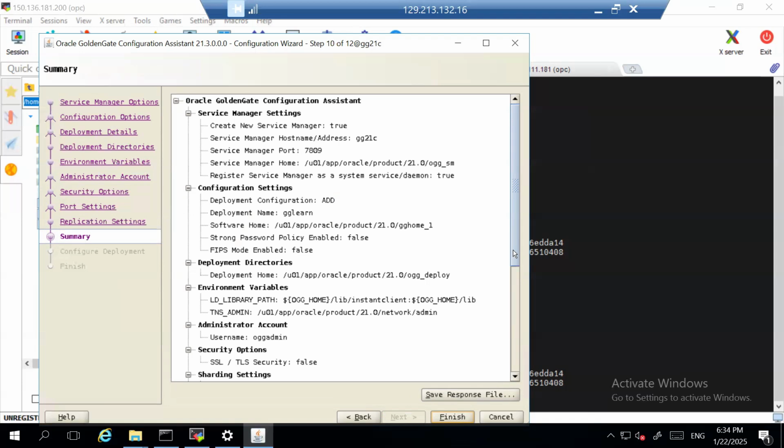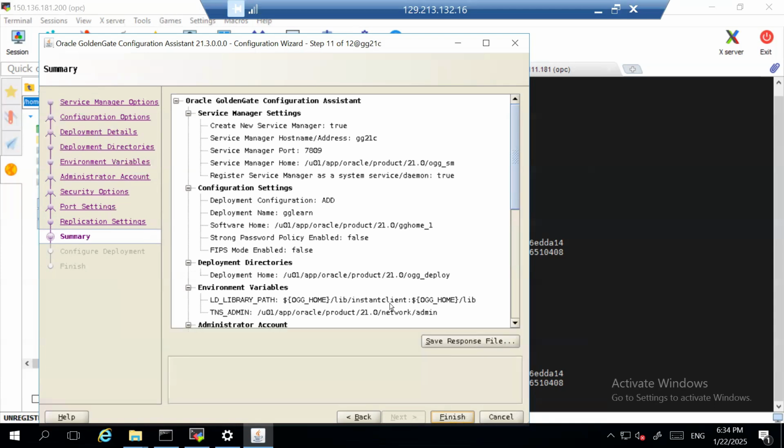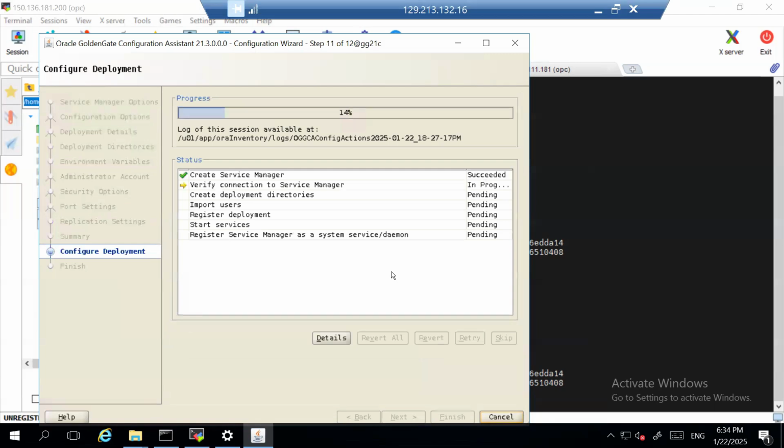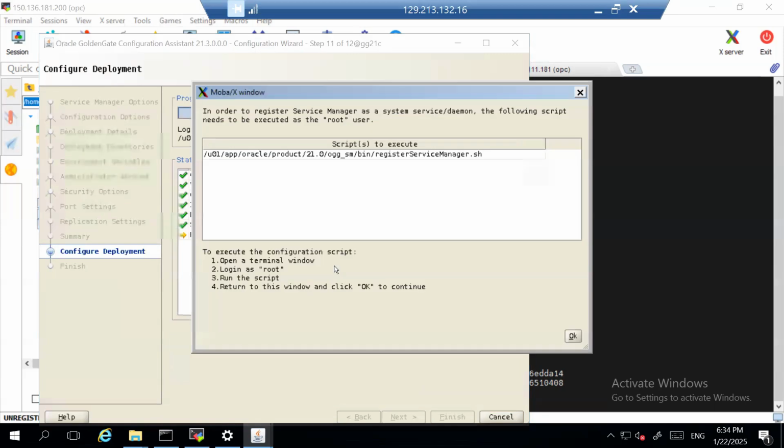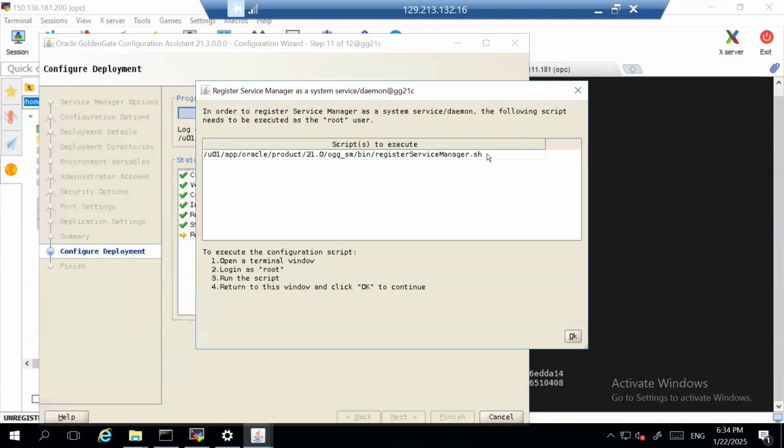We skipped the security part as well, but I will be covering it in upcoming videos. I would be sharing how to secure your GoldenGate as well. We'll enable it, but let us do it without security this time. I'm just going to finish it. It's going to deploy, and then it will ask me to register it using the root user.